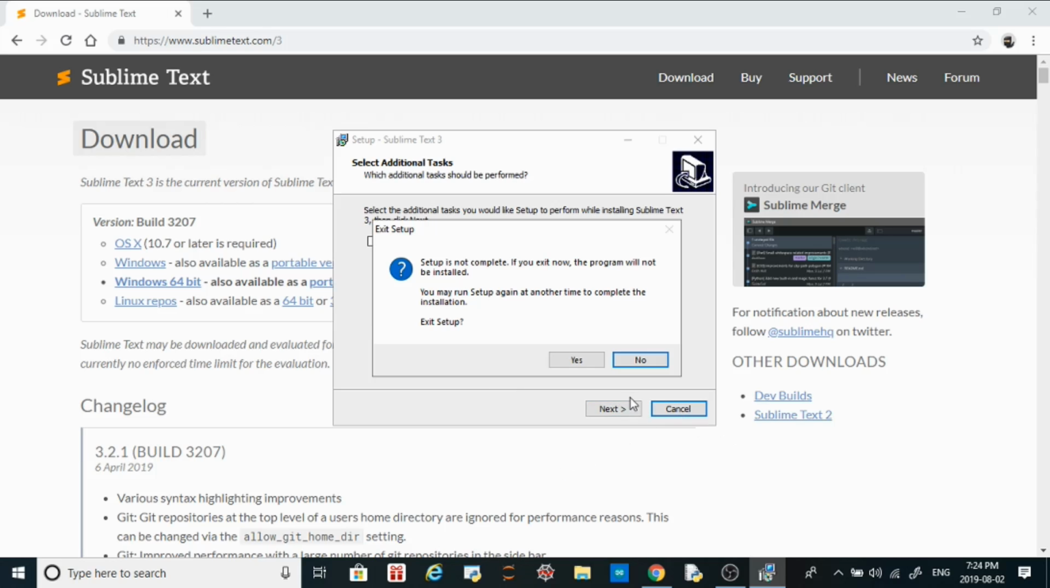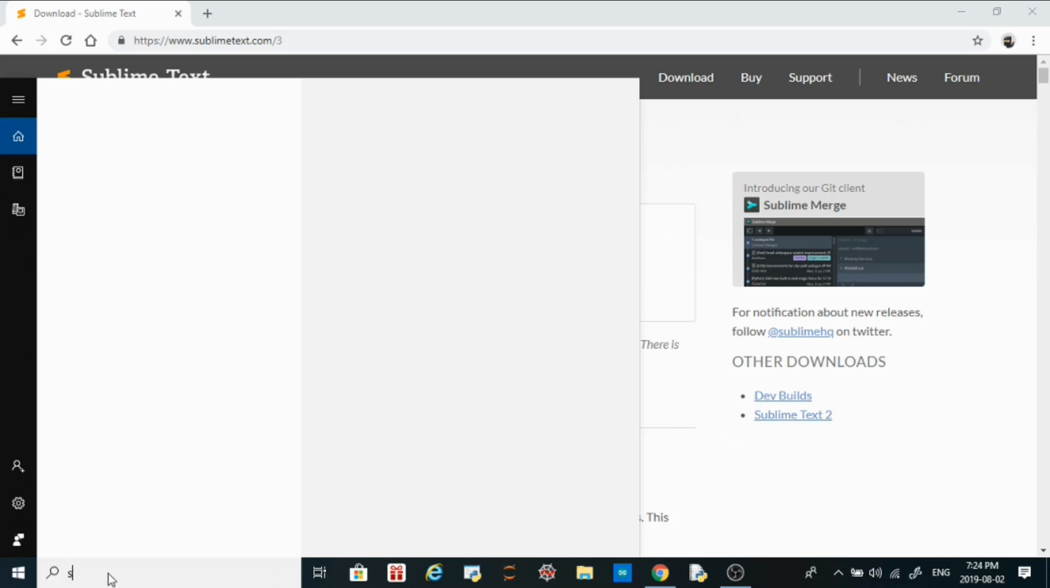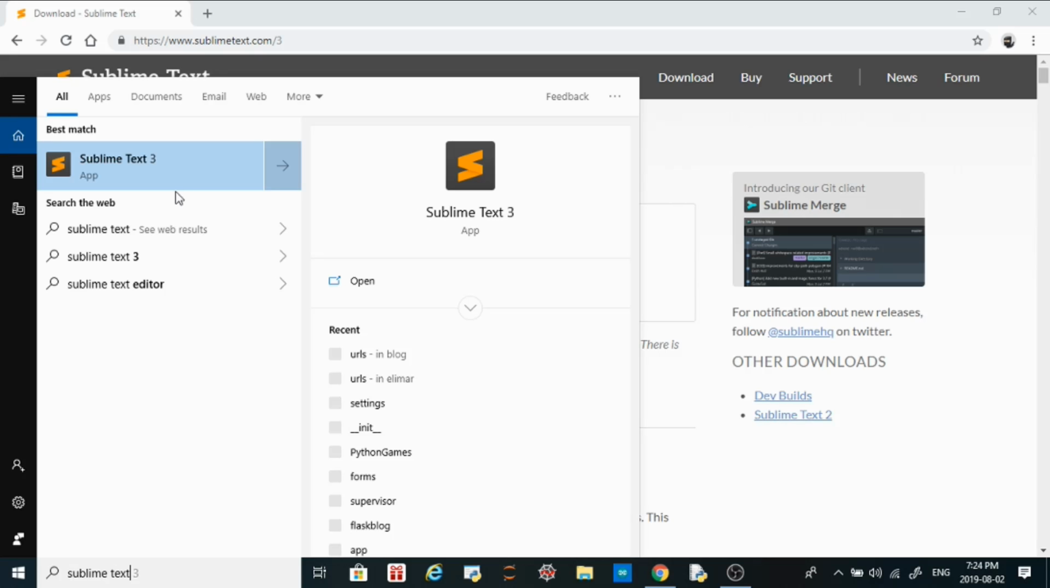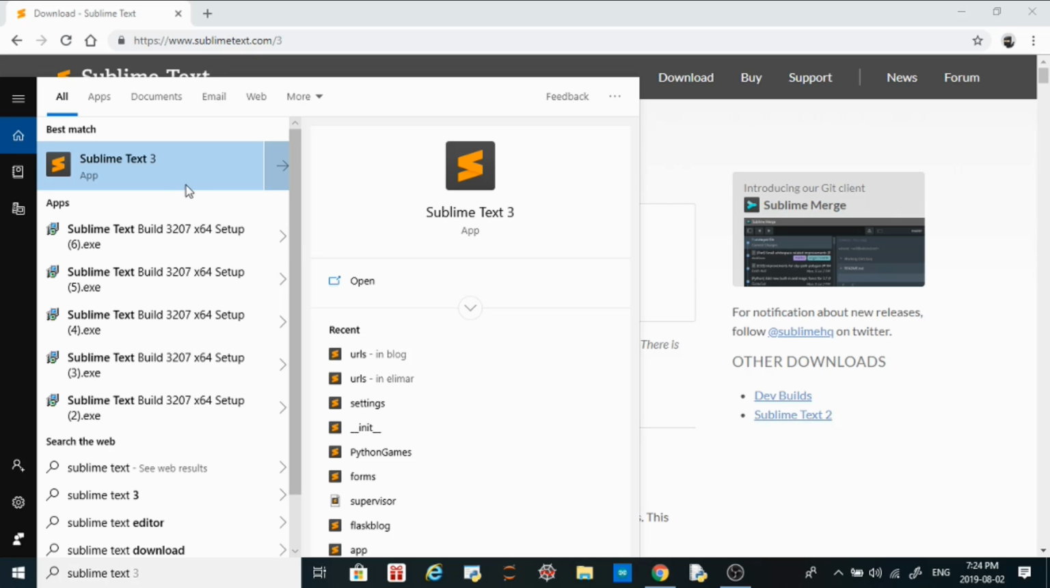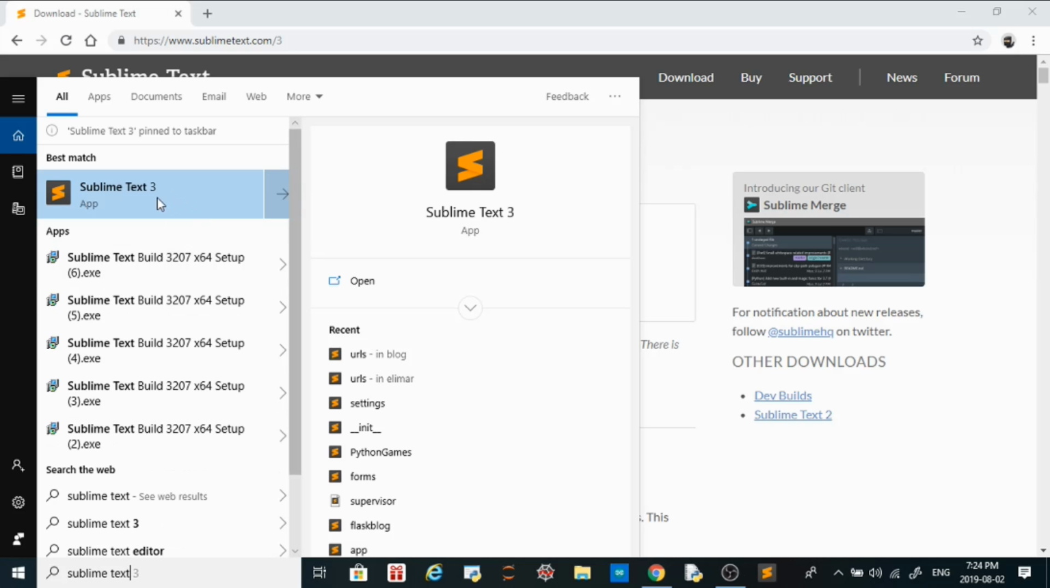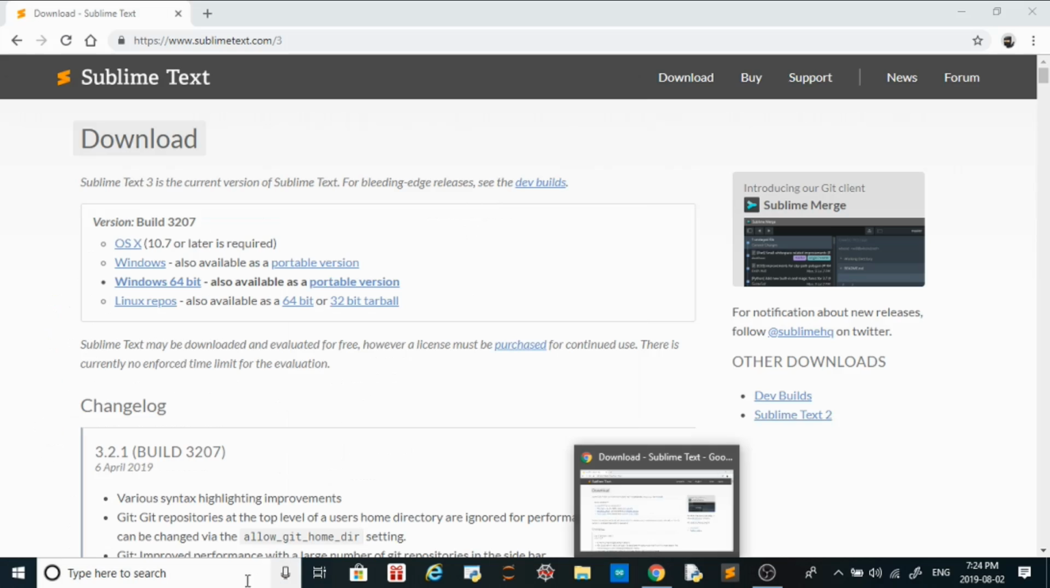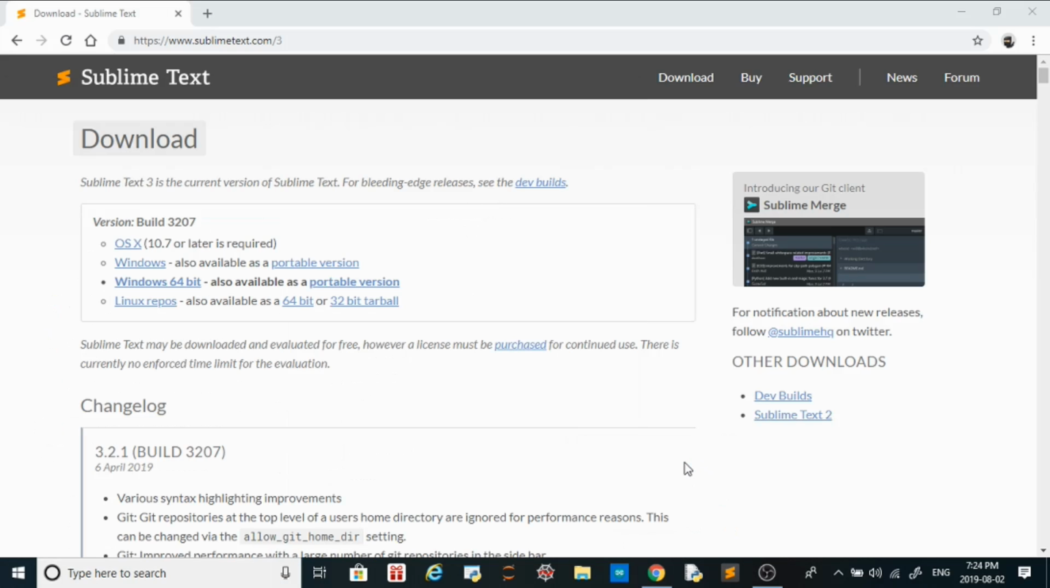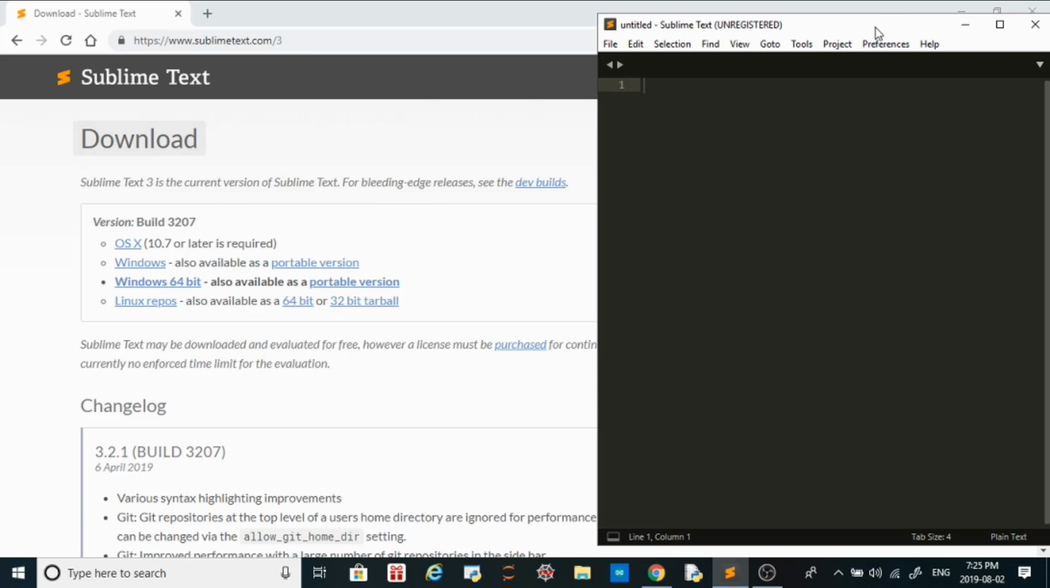Wait, did I do this already? Sublime Text, there you go. So when you finish the installation, like I just did, go to your start menu and type in Sublime Text 3. I'm just going to pin it to the taskbar, and then here it is. Let me open this, and here it is.